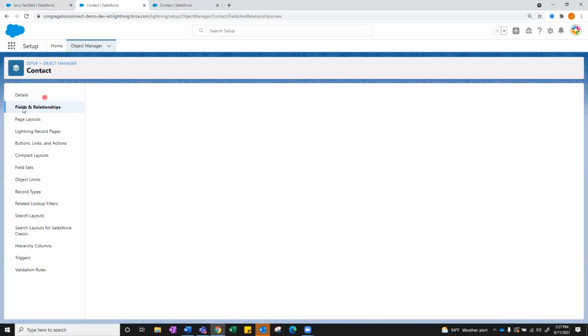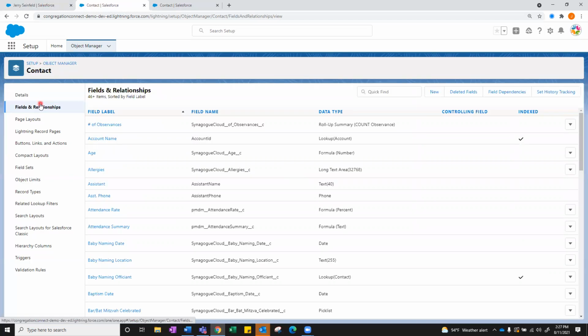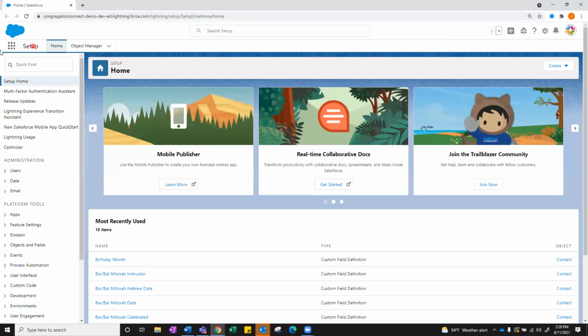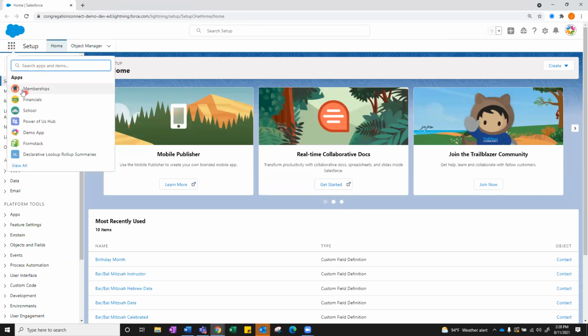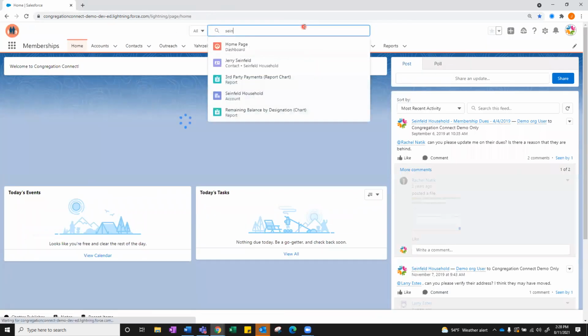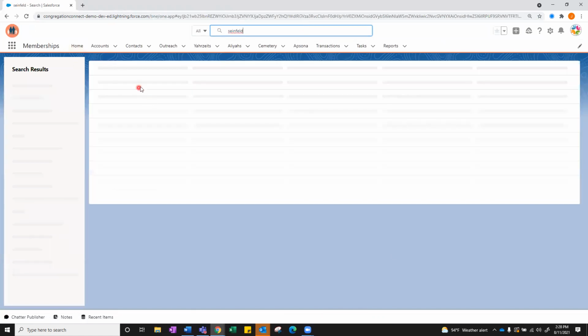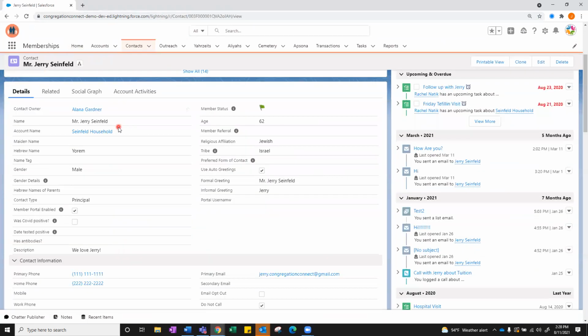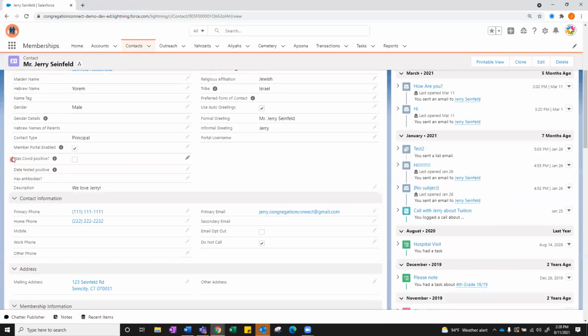And then we're going to want to refresh our page to look and see where this ended up on the contact record. Let's look at Jerry Seinfeld's contact record again. Let's see if our new fields displayed. Here they are. So was COVID positive, date tested positive, and has antibodies. So these fields are displayed here.